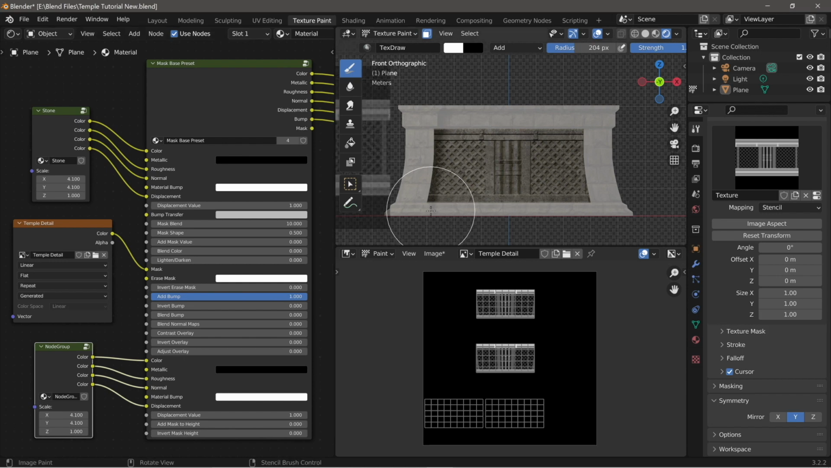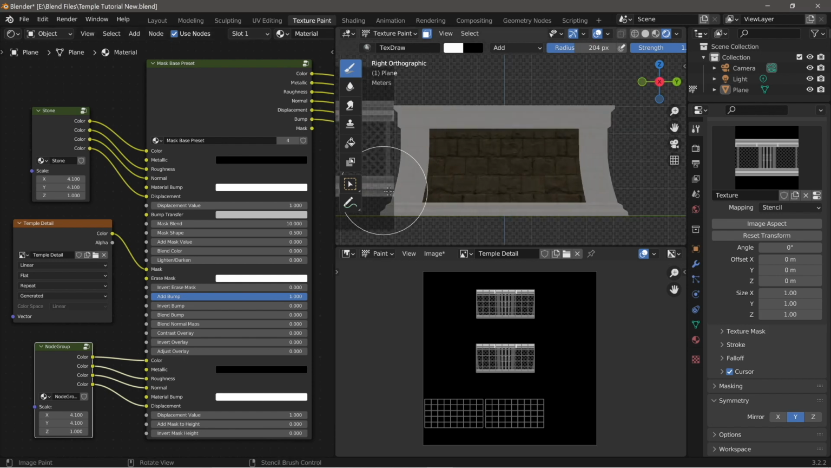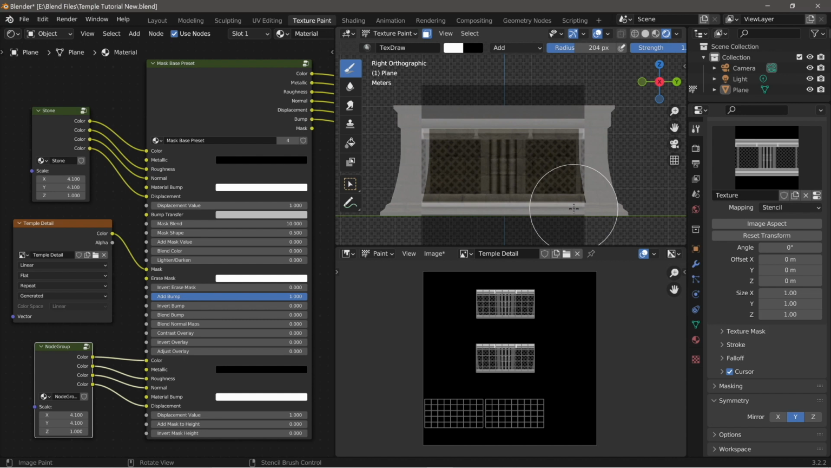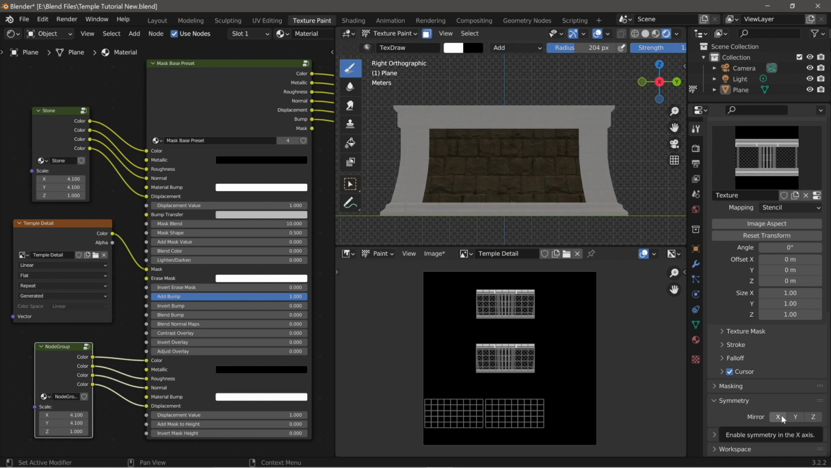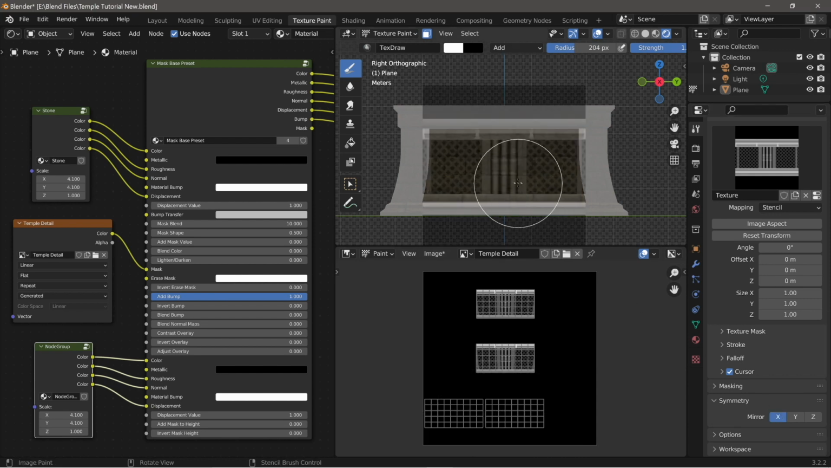I'm going to hit 3 on the number pad, which will take me into the side view. And I'll line that stencil up the same way that I did for the front view. And I can turn off the Y symmetry and turn on the X symmetry so that when I paint this on the right side, it will also appear on the left side of the model as well. Alright, so now we have this mask applied to all 4 sides of the model.